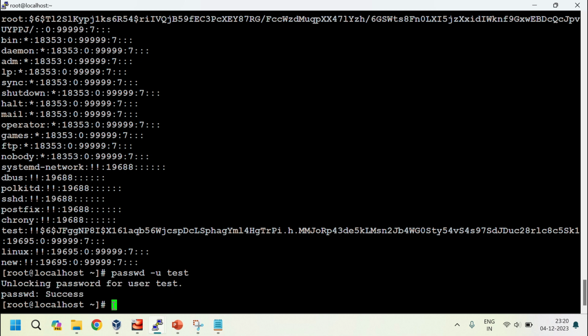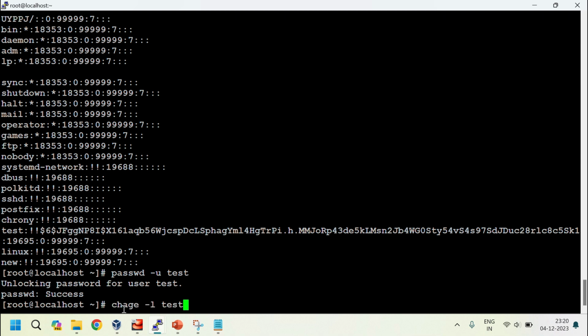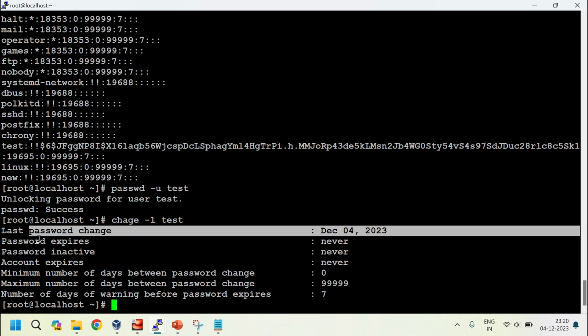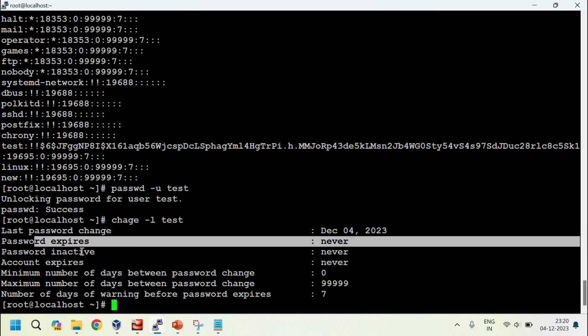If you want to check the password expiry information or attributes of the user, chage -l test. It will show last password change December 4th. Password expires never. Password inactive never. Account expires never. Number of days warning before password expires 7 days. Maximum number of days between password change 99999.